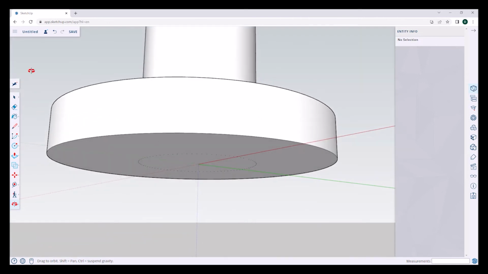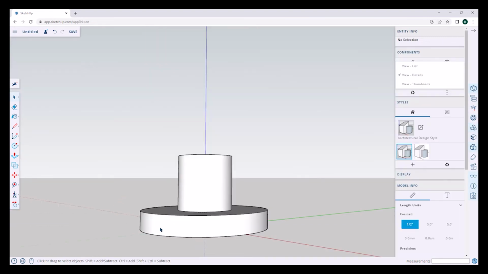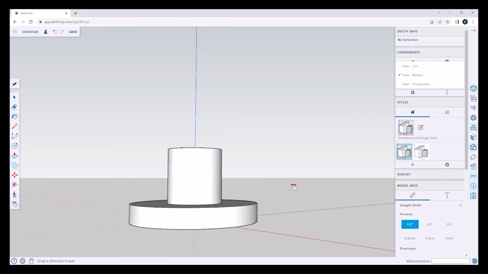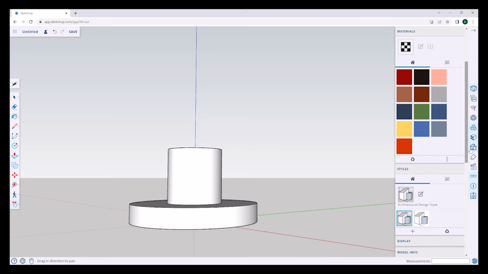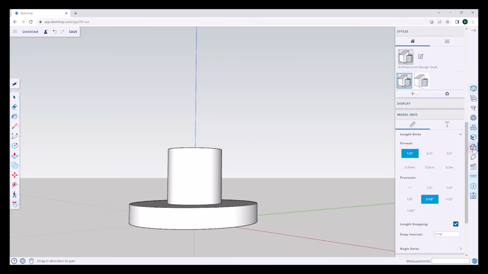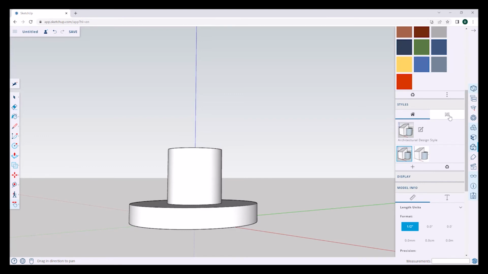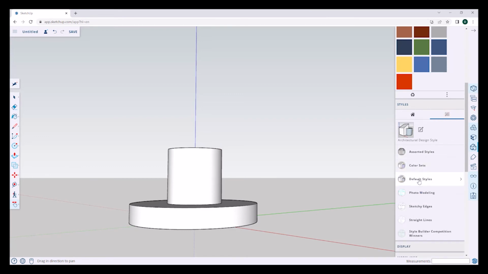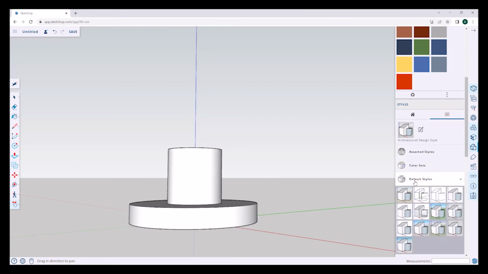And I'm going to see if I can go to Views. Give me a second to figure this out. Okay, so we are back to this, and we're going to use the hand tool to slide down here. We're looking for an X-ray mode view. So if we come up here and go to Styles, yeah, Styles, we can search and find Default Styles, and here, X-ray mode.